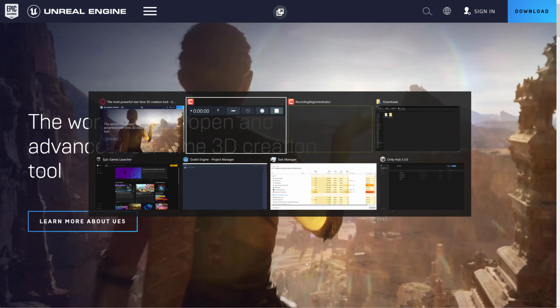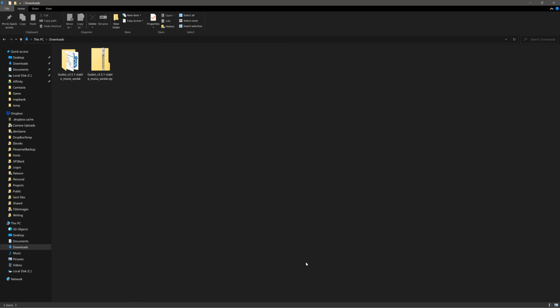All right, so let's start things off with the Godot game engine. And Godot is as simple as it gets. To install Godot, you go to the website, you download either an installer or a zip file. I went with the zip file approach here.